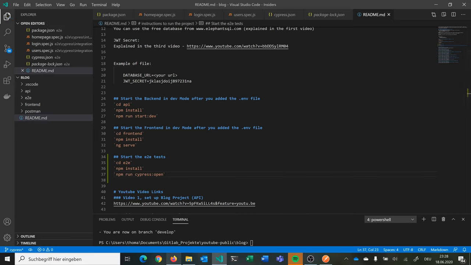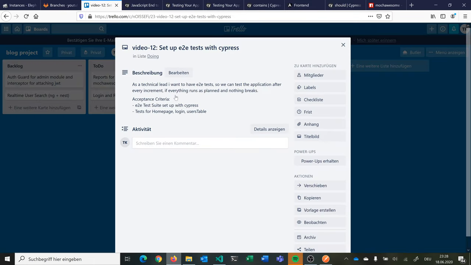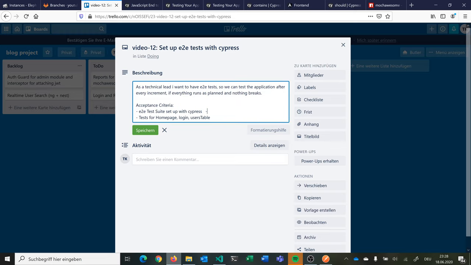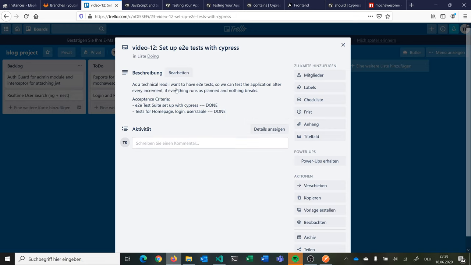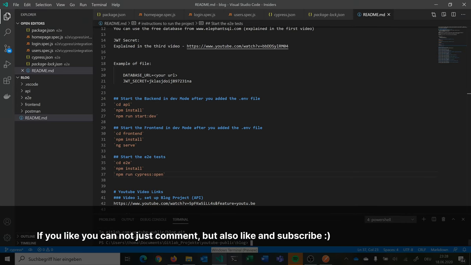So we add this to our develop. And so we say added E2E to readme, and we push this. And then we can check against our story here. And you can see we have set up our E2E test suite with Cypress, and we have our homepage, login, and users table tested. So we can move this to done and commit, or I will merge everything later into our repository or on our master file.